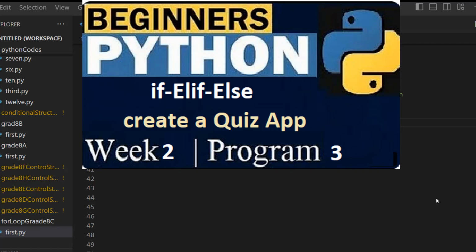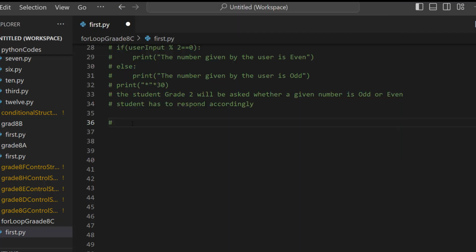Now we will generate a simple program. This is an application given to a second grader probably. Now the student is required to answer if the given number is odd or even.